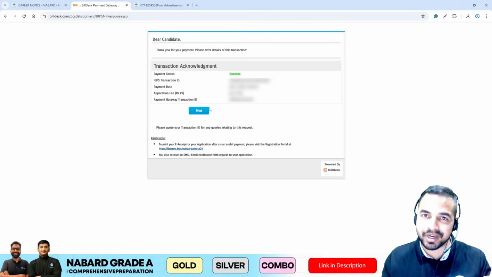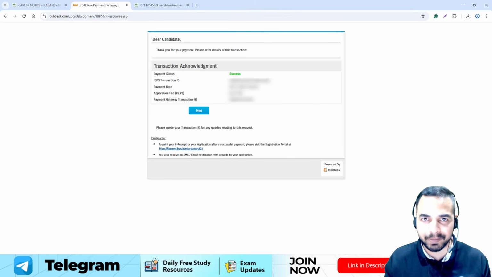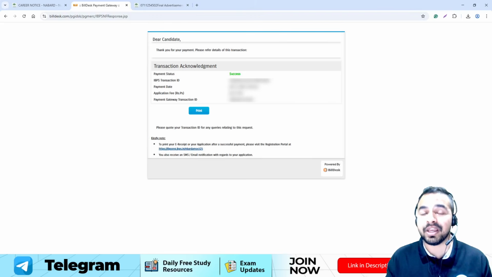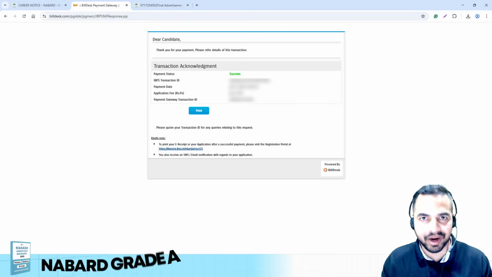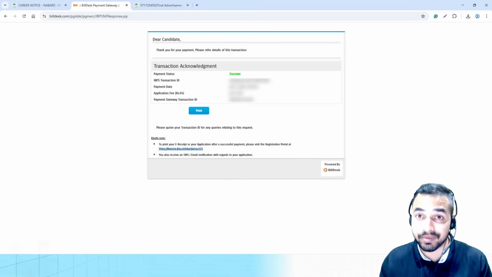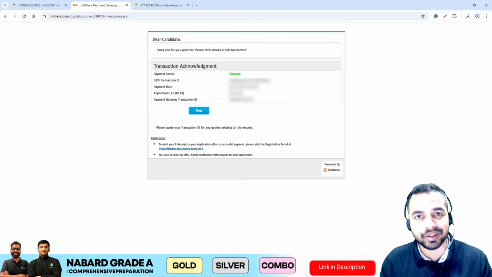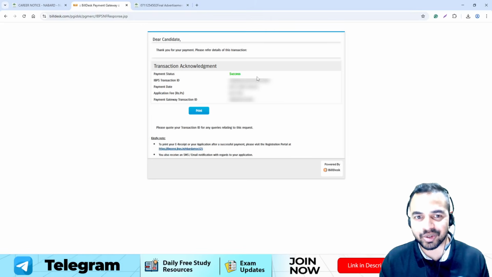So I need to take a print of this document for my reference, that yes, I have successfully made the payment. In case when I recheck my application form, it shows that my application status is unpaid, then I can write an email to the help desk of NABARD to say that I have paid my amount, so there is some system error, please kindly update it. They will do the same, and I am not required to make a double payment for the exam. So we have to take a screenshot or a printout of this.